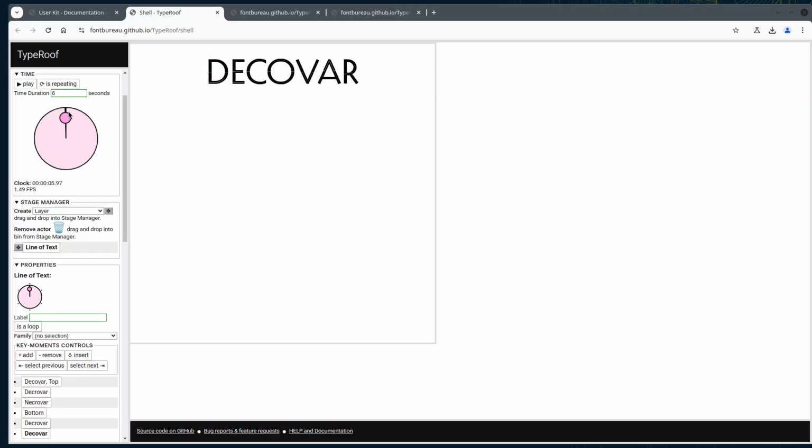We don't have to specify the top coordinate 2 times because we use the is a loop button here, and that means the last key moment will animate to the value of the initial key moment. But that's all covered in the previous lesson.